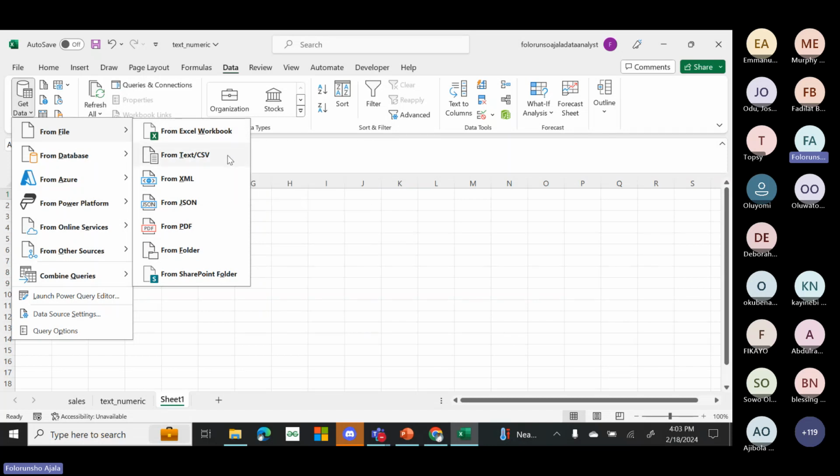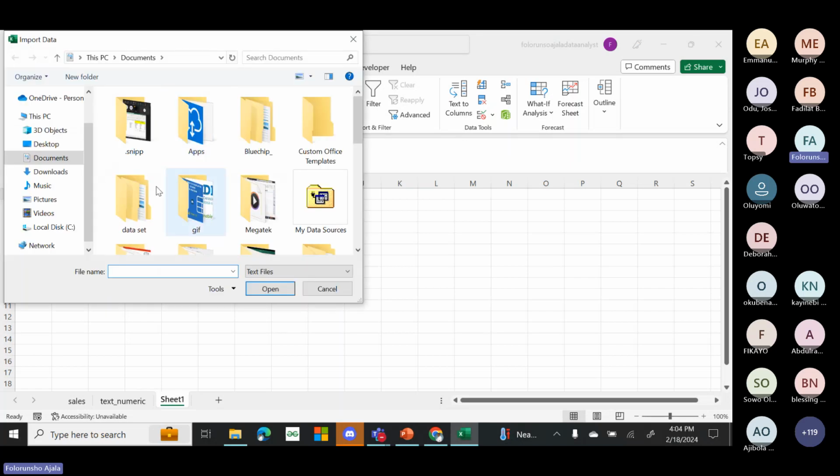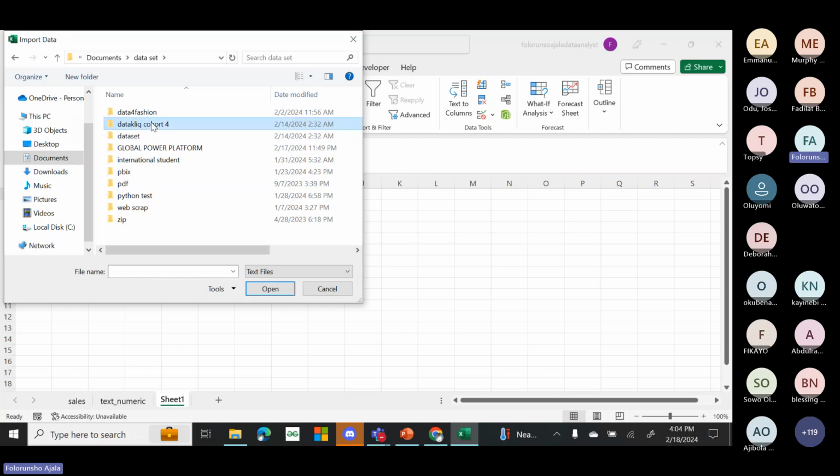So now I'm going to get data from a CSV file. I believe everybody knows a CSV file. When you are saving your Excel, you save it as a CSV file. So we are going to be extracting data from a CSV file now. So I'm going to click on CSV. It's going to ask me where my CSV file is. I'll go to my data, go to the folder that I have, the Power Query section.